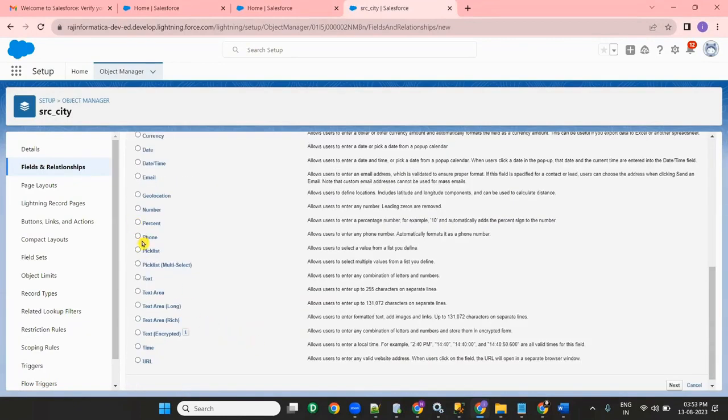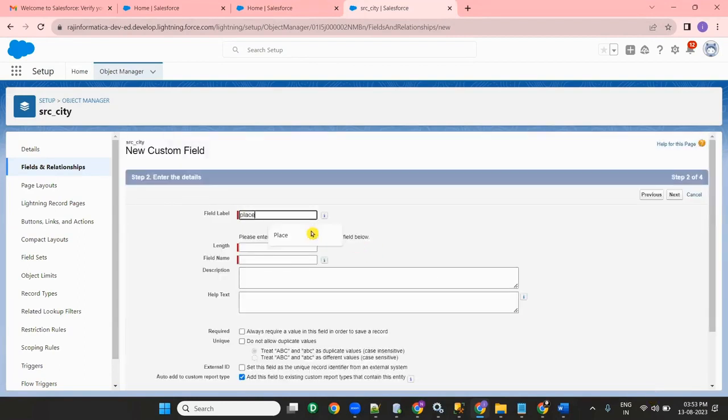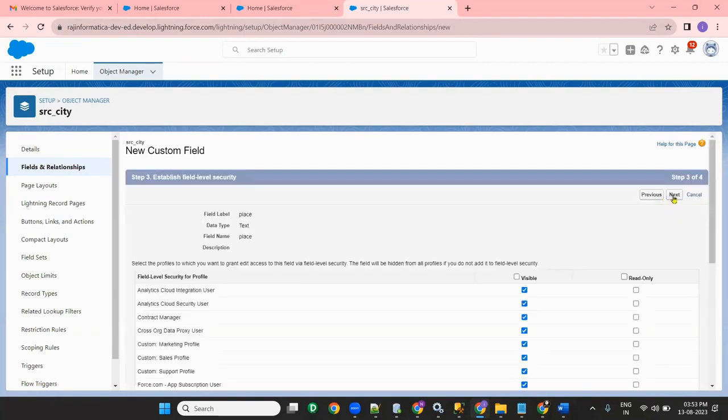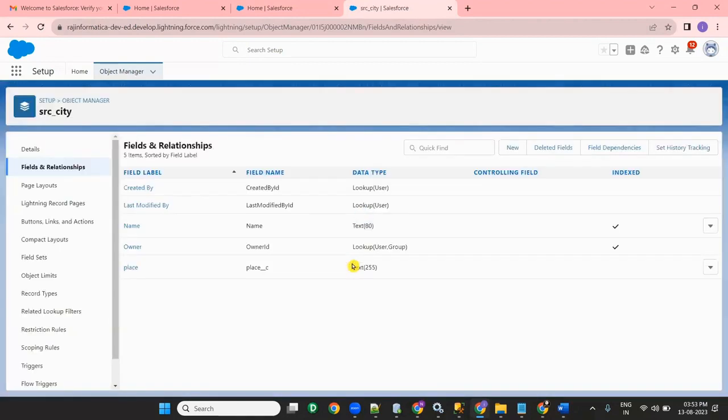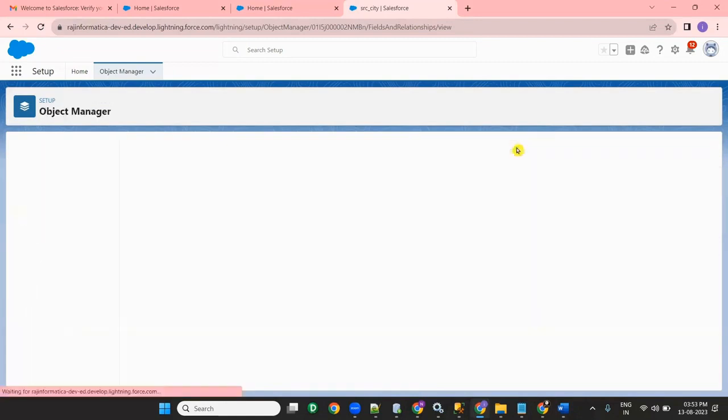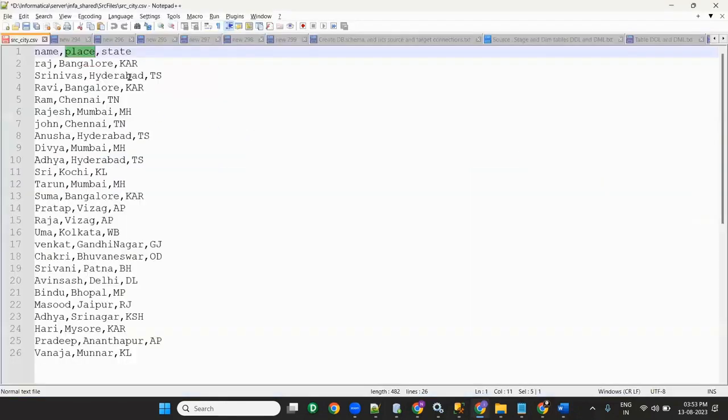Under new, place is the text, correct? Click on text. Next. Okay, place. Length 255 you can give. Click on next. Next. Save. Once you click on save, the place is over. And one more is state.